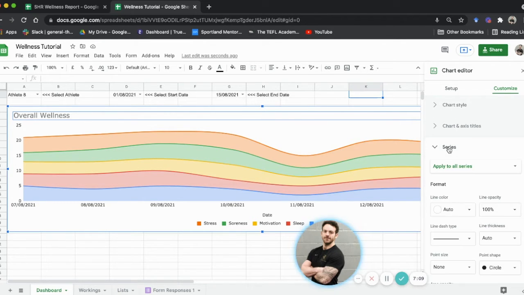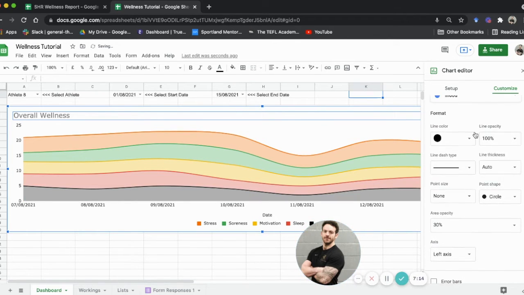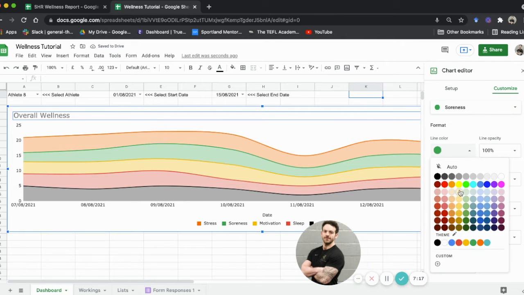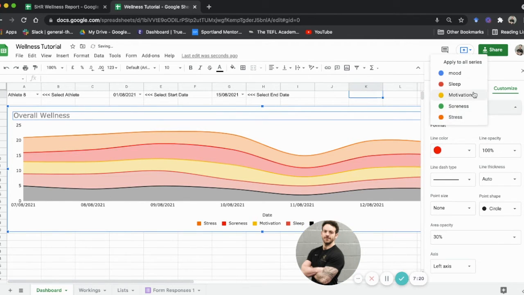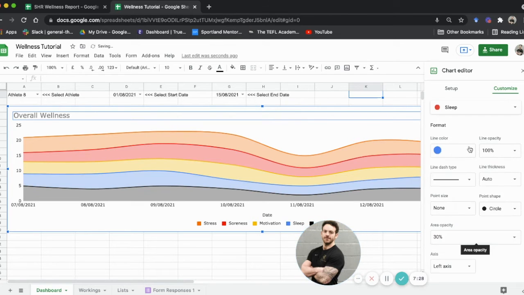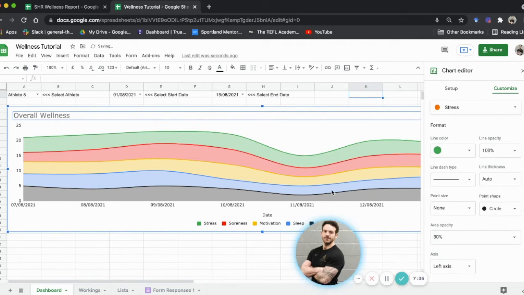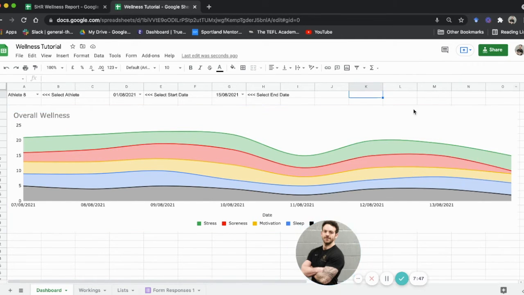So I'm going to go series. I want to apply to mood. I might want mood to be black. And then I'm going to go soreness. Put that as a red. Motivation, we can keep that as yellow. Sleep, I'm going to put that one as a blue maybe. And then stress, I'm going to put that one as a green. You can choose whatever colors. The reason I am changing these colors is because I'm going to make sure they correlate to the graphs that I put underneath. Okay. So I'm going to close that chart editor there.